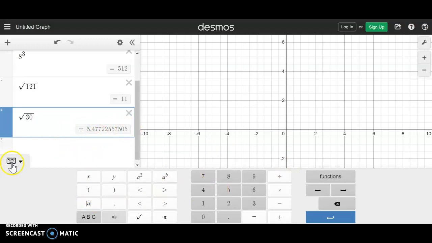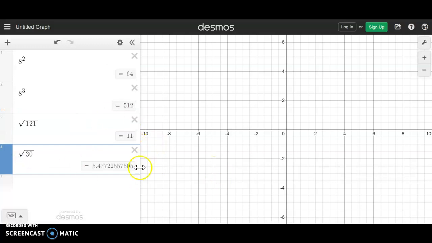But if I wanted to use the Desmos calculator, I can. It is online and it's free. I think there might be an app if you wanted to put it on your phones, but you don't have to.